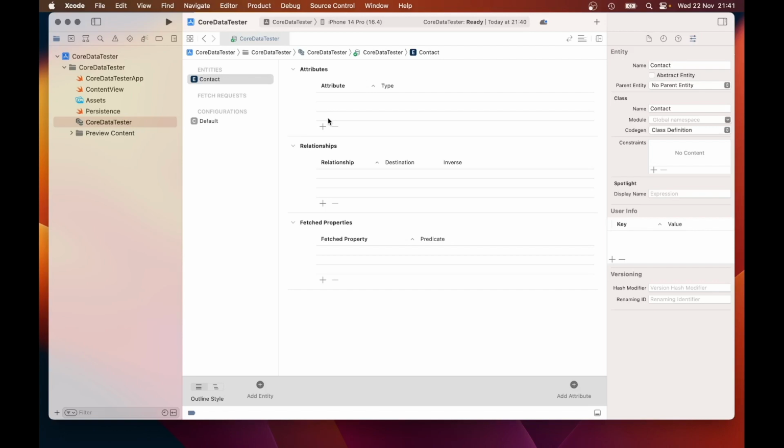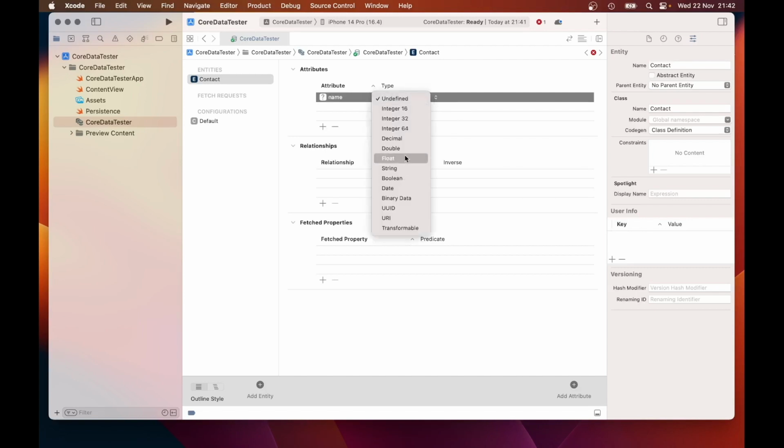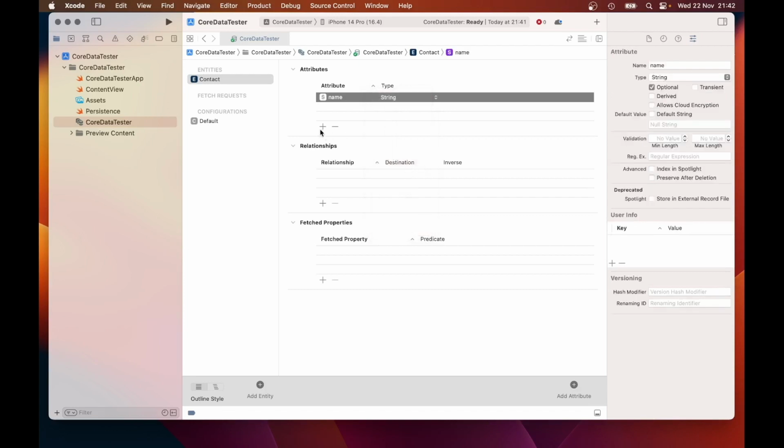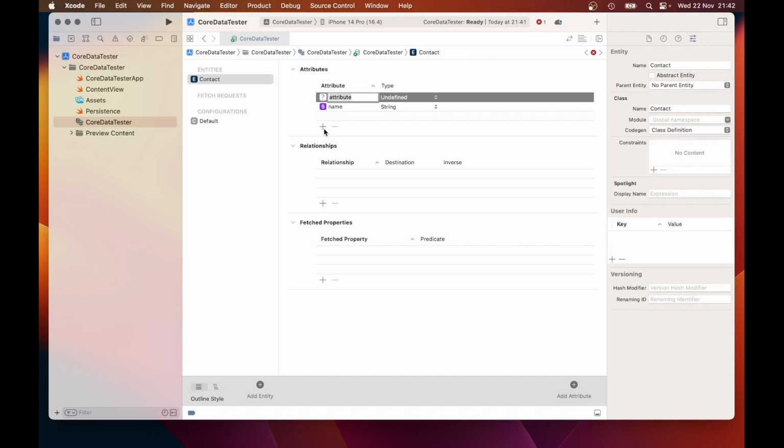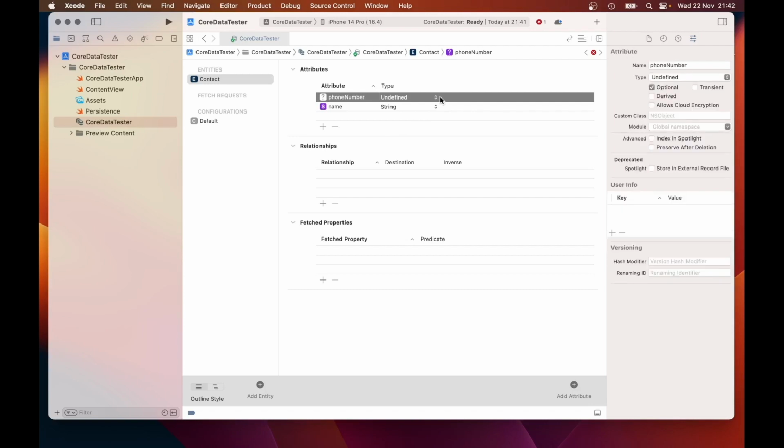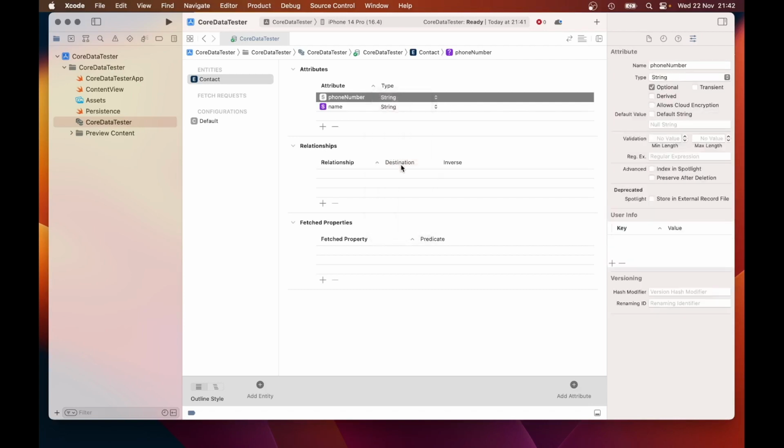needs to have two attributes, and these are name and phone number. Both attributes are string data types. So click on the plus to add a new attribute. Give the attribute a name, which is called name. And also for the data type, assign it a string. Add a new attribute called phone number and assign it as string data type.